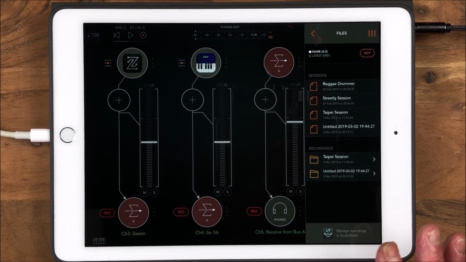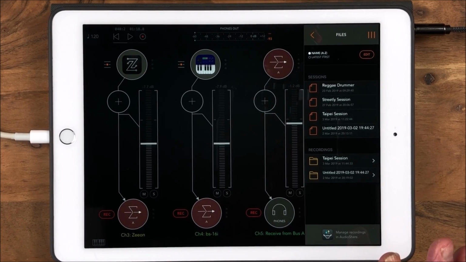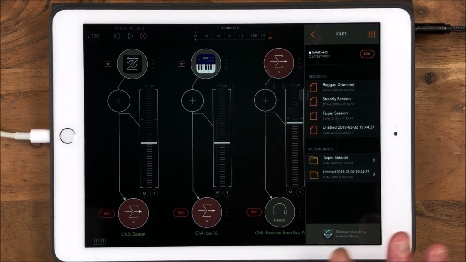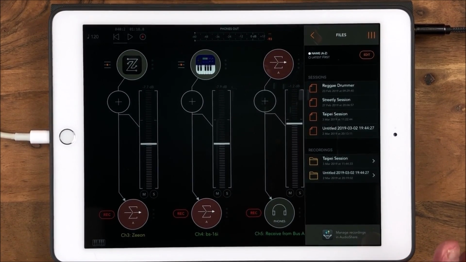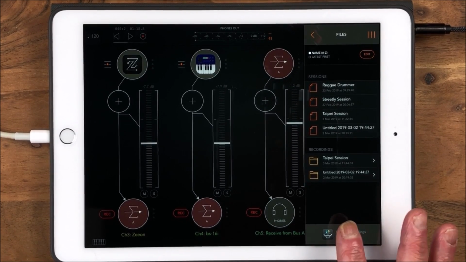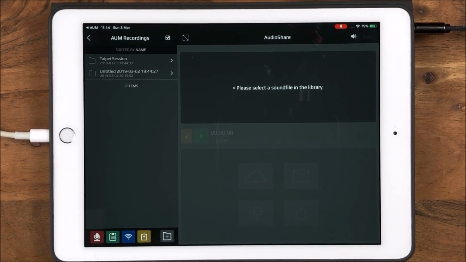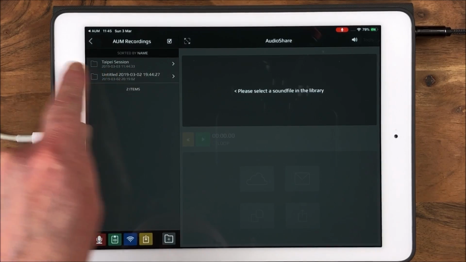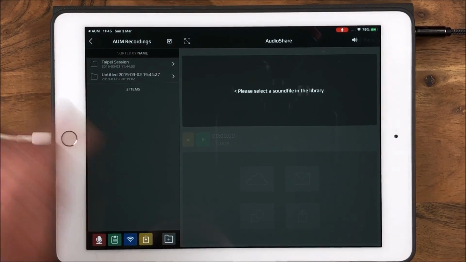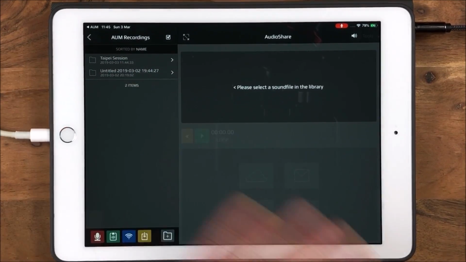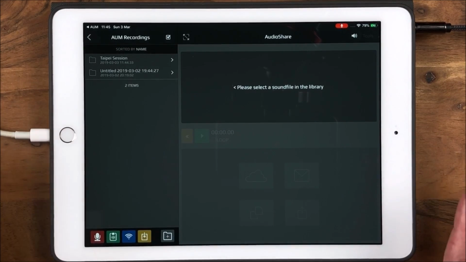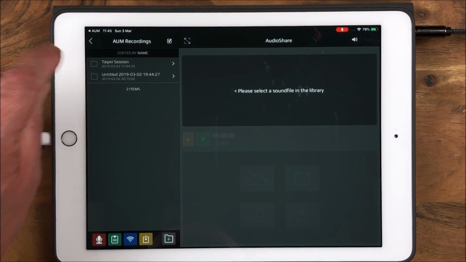Now, for this version to work, you need to have AudioShare, but who hasn't got AudioShare? Everybody's got it, right? And if you haven't got it, you need to get it. So we'll tap this and it'll open AudioShare. Okay, and you'll see it's appeared here as Taipei session. There's nothing else, this is a completely blank AudioShare because this is a new iPad. So it's Taipei session here, right?